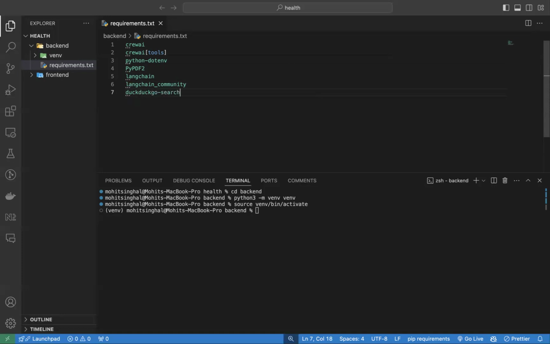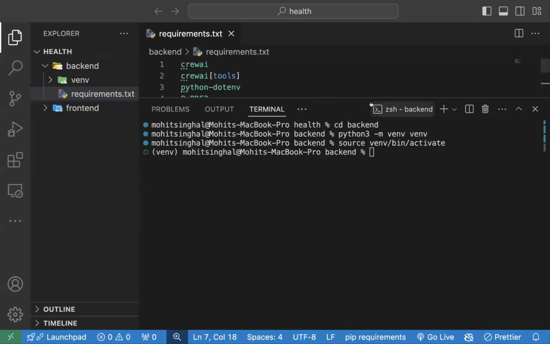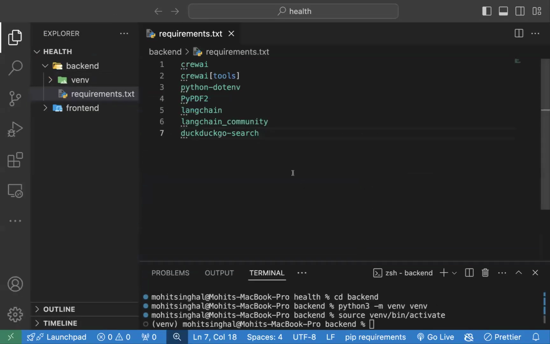And let me increase the text size so that you can see it clearly. Then DuckDuckGo search engine, because we need to search over the internet for the requirements according to the project requirements. Then we will be having some LLMs along with it.